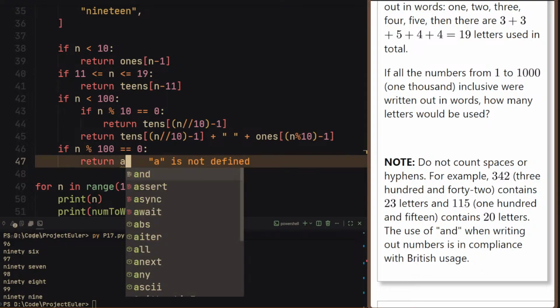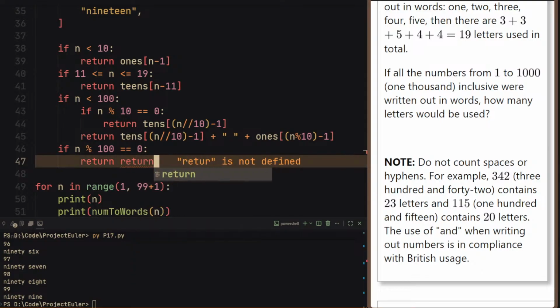Okay, so the way we can do that is just by saying we'll return hundreds. Oh no, we don't have a hundreds array. Okay, so we'll return the ones of n minus 1, then we'll add 100 to it, like that. So let's think about this. What if n is 100? Well, it'll give us ones of 99, which is definitely not what we want. We want to divide n by 100 before we do this, and I'll add brackets for clarity. Division does go before subtraction, but it is good to be clear always.